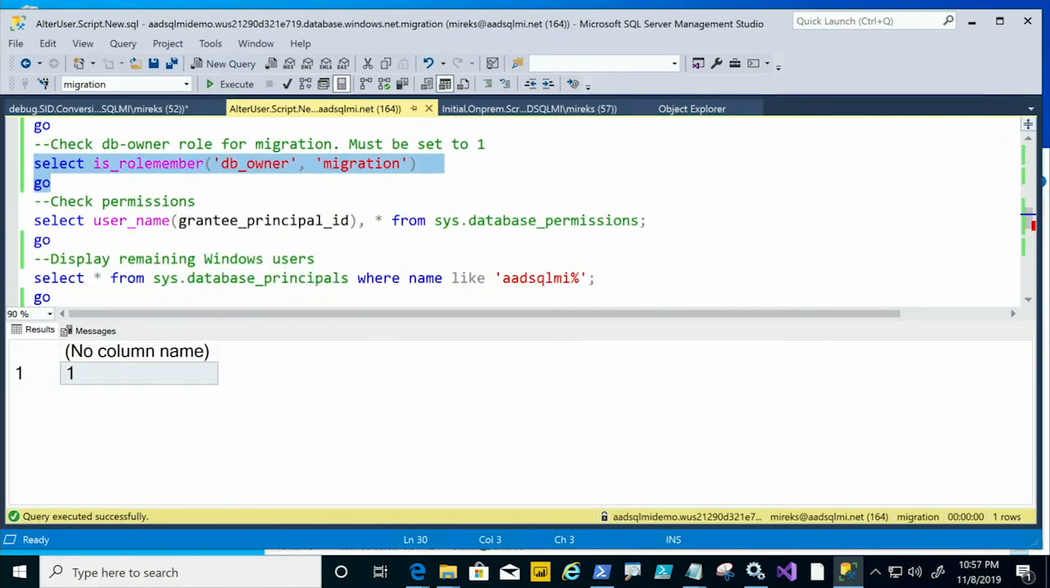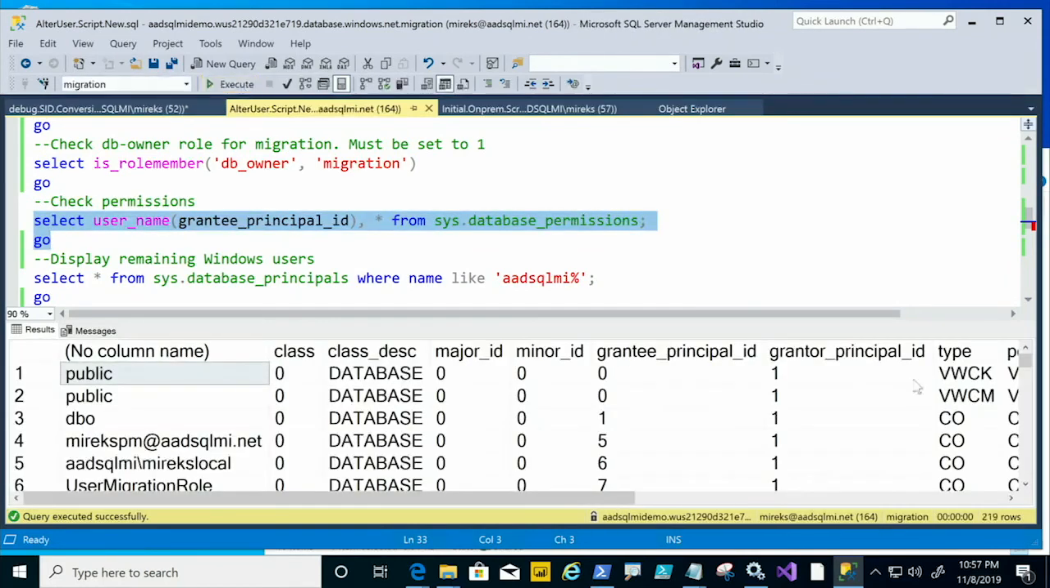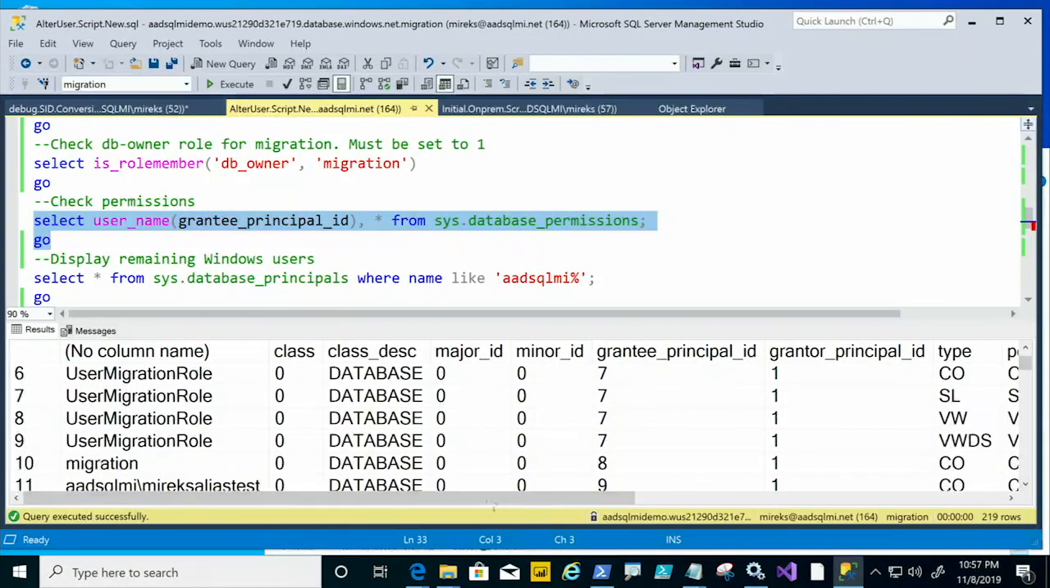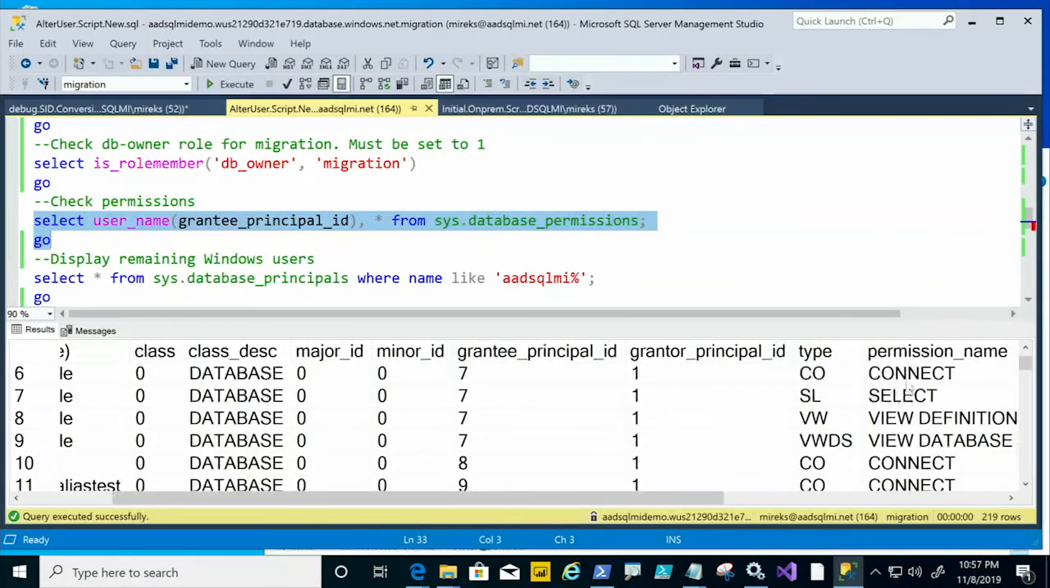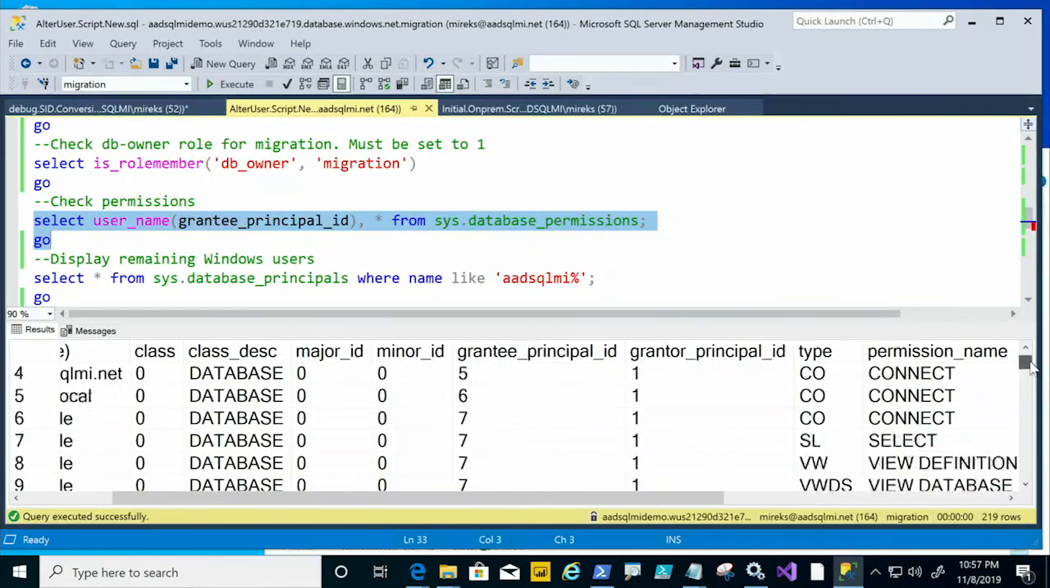And if I check the permissions, I can see that these permissions are similar to what we've seen before. And you can see that this migration role has the permissions connect, select, view, and so on. And the other users have the permission connect.